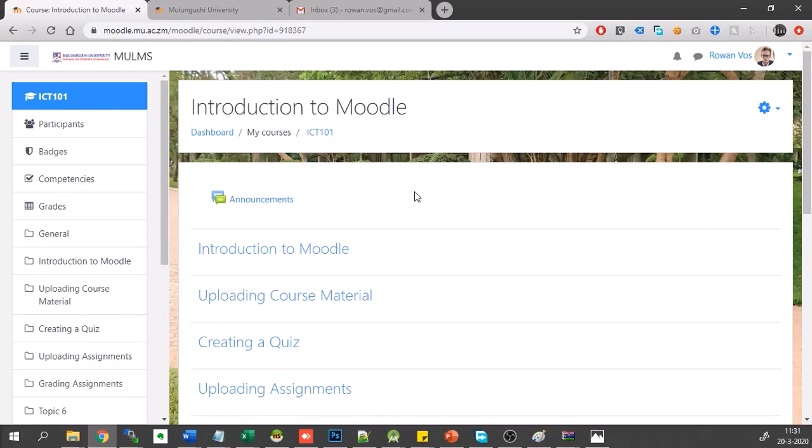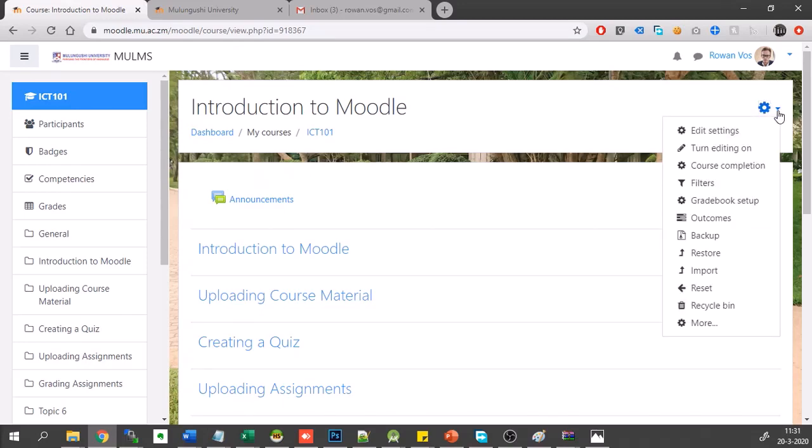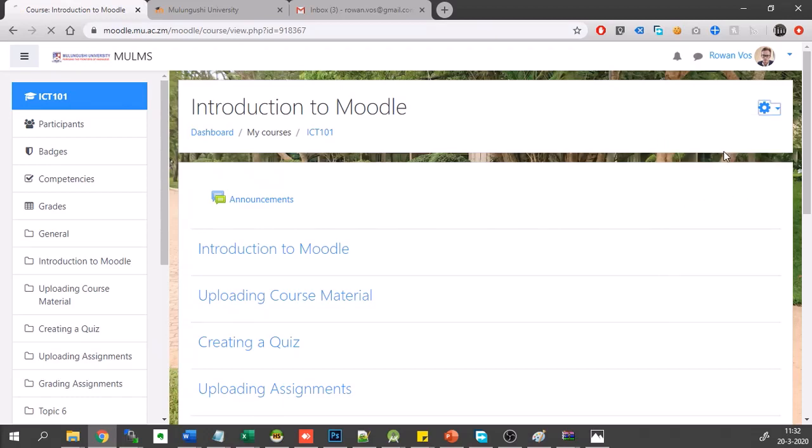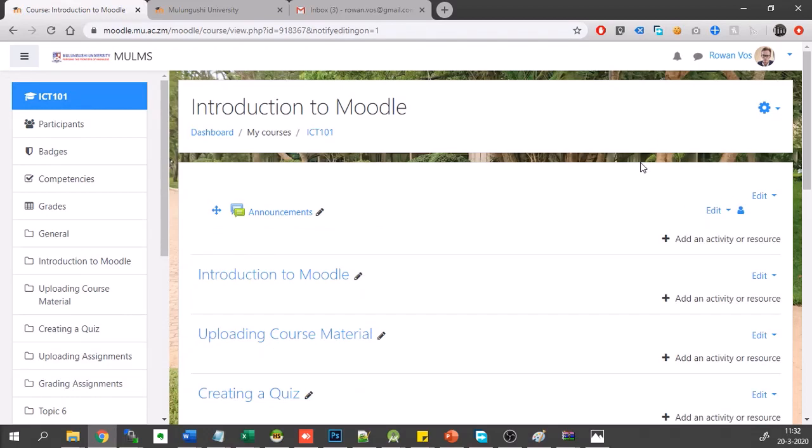To manage a course and edit its content, you can click on the gear icon on the top of the page. Click on the gear and a menu will pop up. We want to turn on the editing of the course in order to be able to add content and manage the sections in our course.